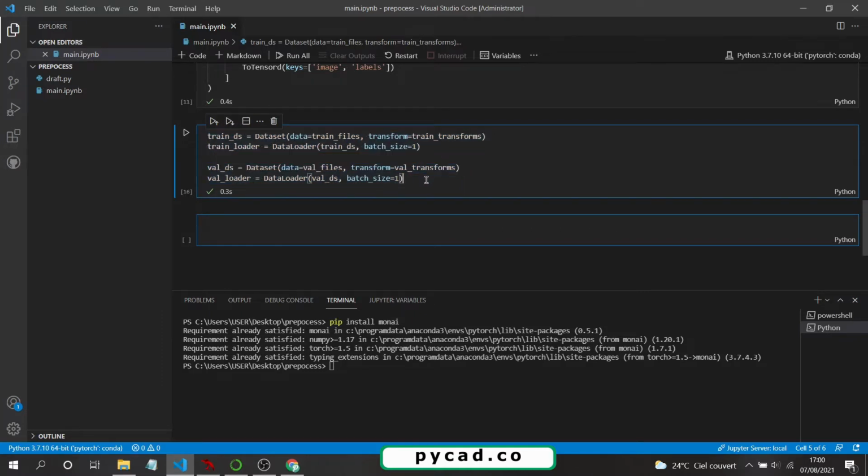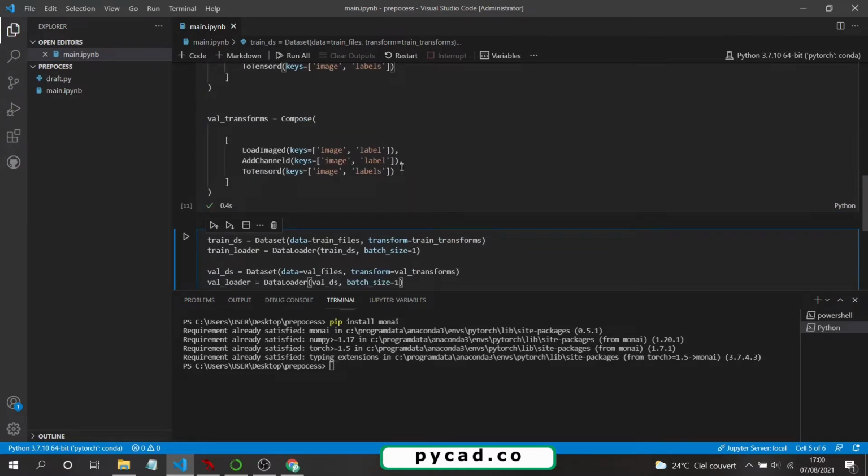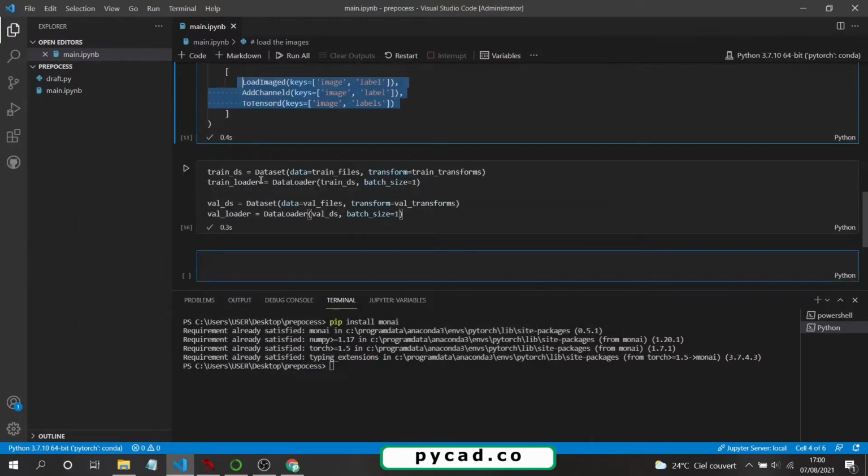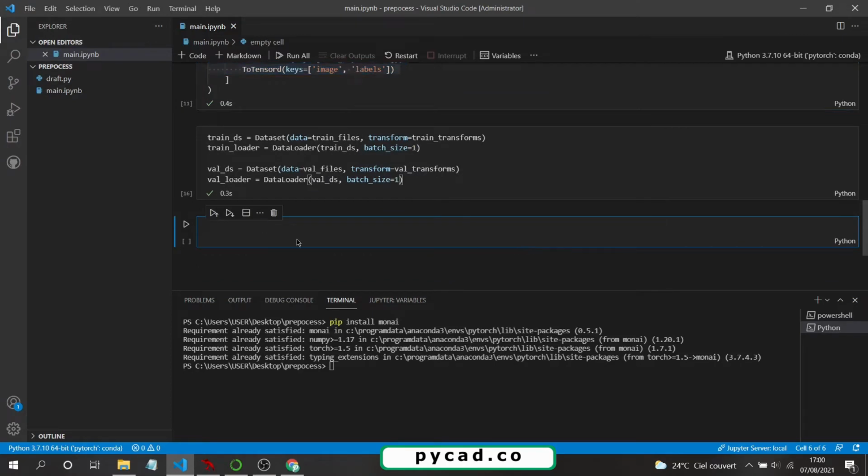Now we will pick one patient and apply this, but you will not see any difference because we didn't do anything. We just loaded the image and added the channel. It will be the same thing here. So just to see if our functions are working, as I told you, we pick one patient and we will print and plot one slice of it.